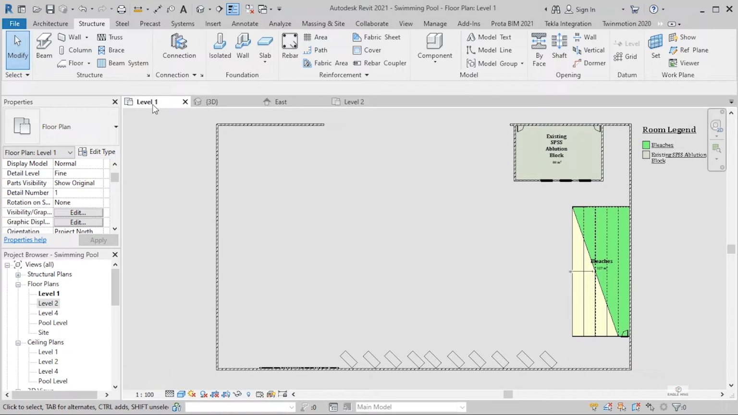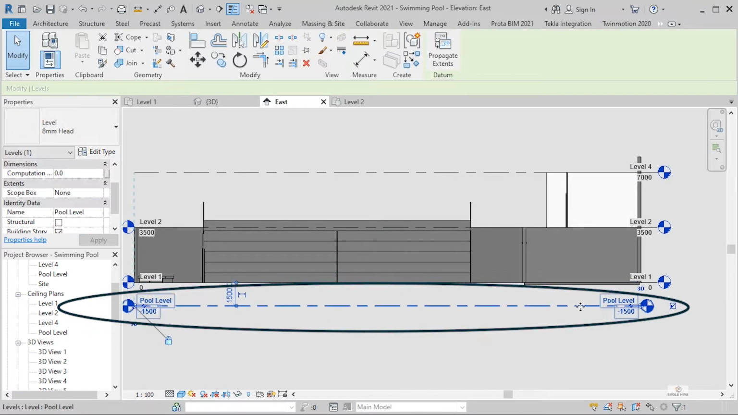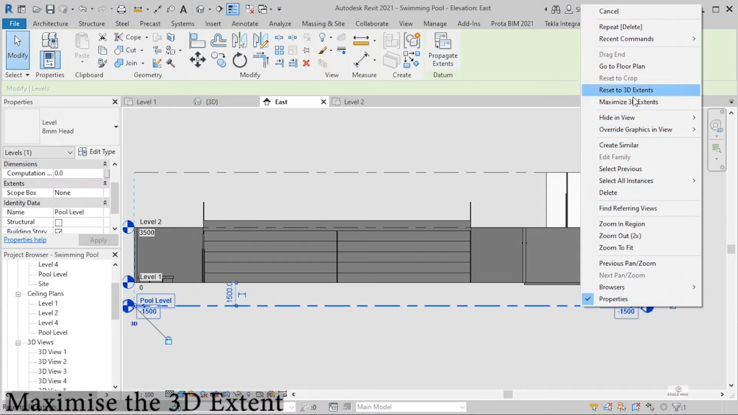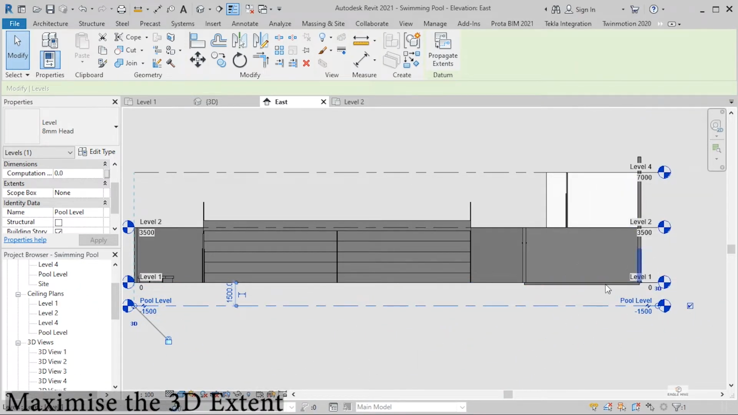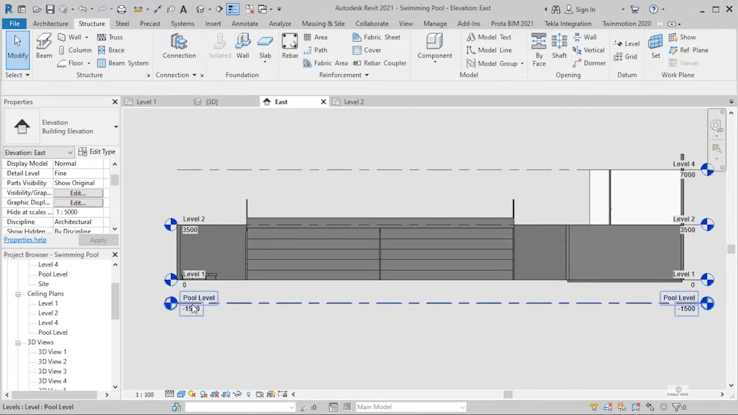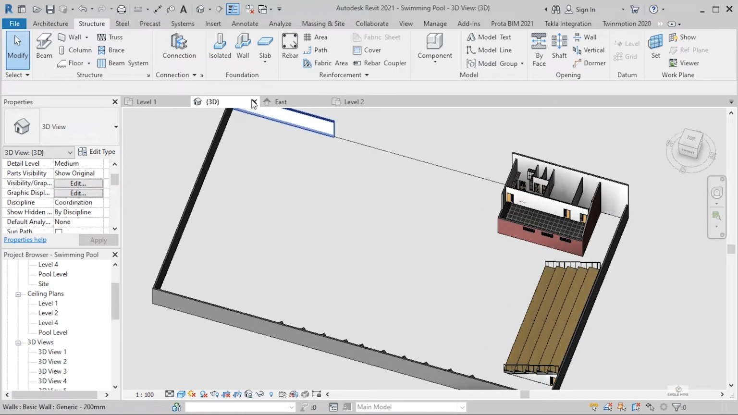So this is level 1. Over here I have the levels already. This is level negative 1500, or 1.5 meters. You can maximize the 3D extent to make sure that the grids are labeled to the extreme. The pool is going to run from here to this depth, but it has a slope depending on the type of pool that you're working with. And here is the 3D that you're working with so far.